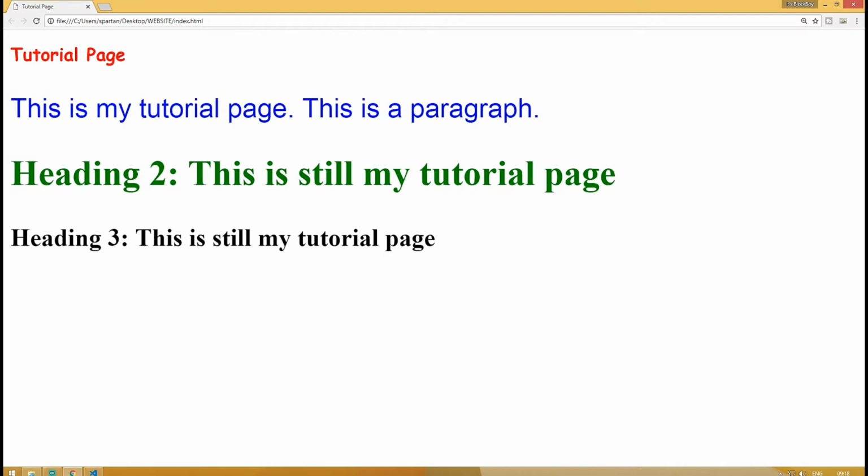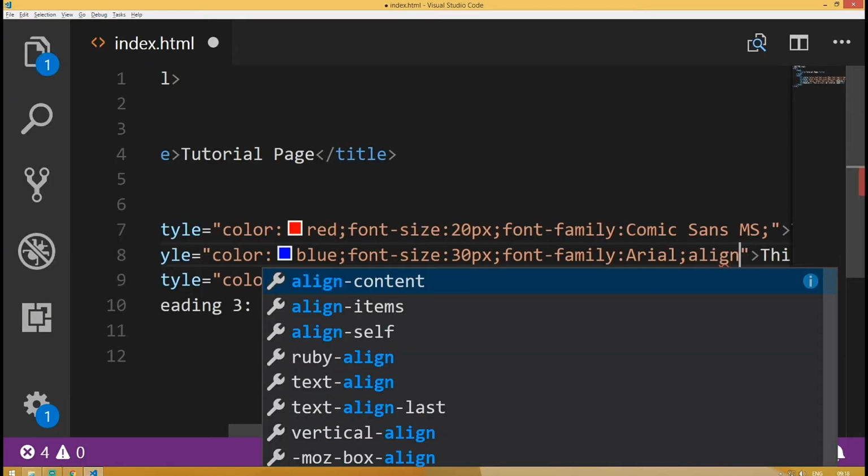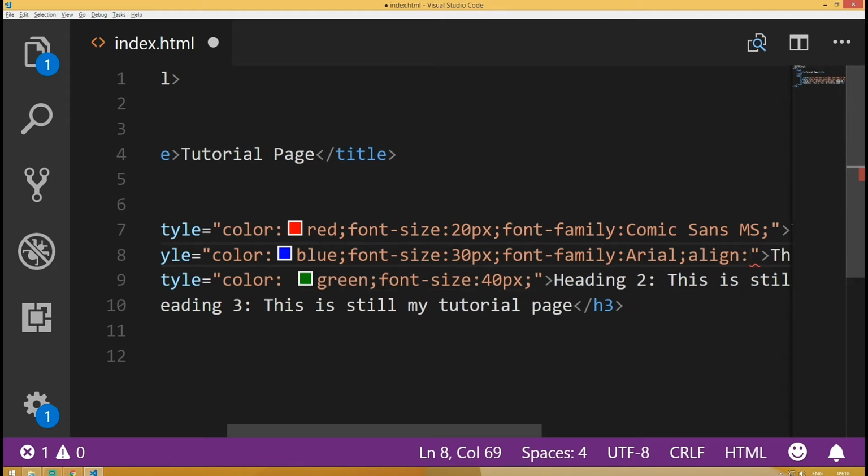So we've gone through changing its colour, changing its size and changing its font, but what else can we change in our code? Well, we can actually change where it appears on our page. So to do this, I'm actually going to use the align tag, and what this does is it aligns our property in a certain area, but we're doing it with text, so we use text align.